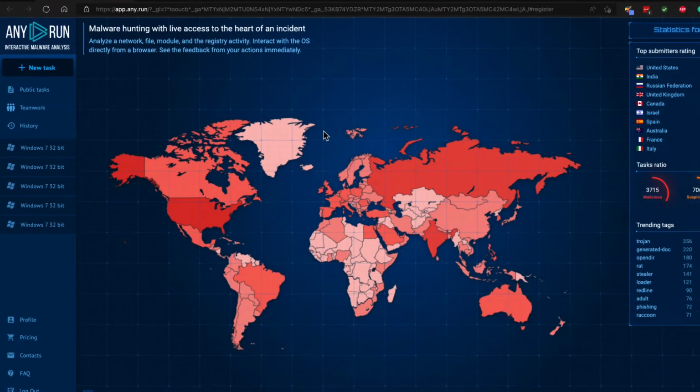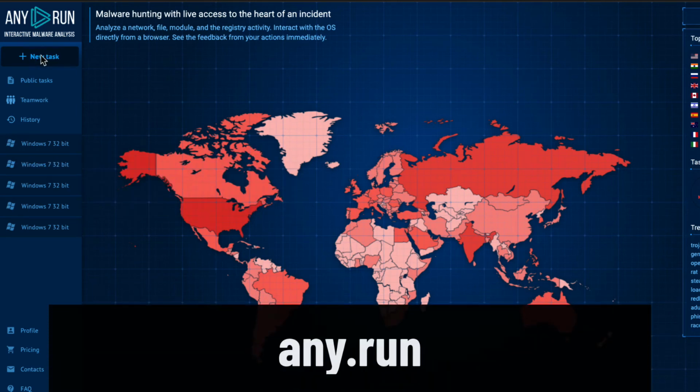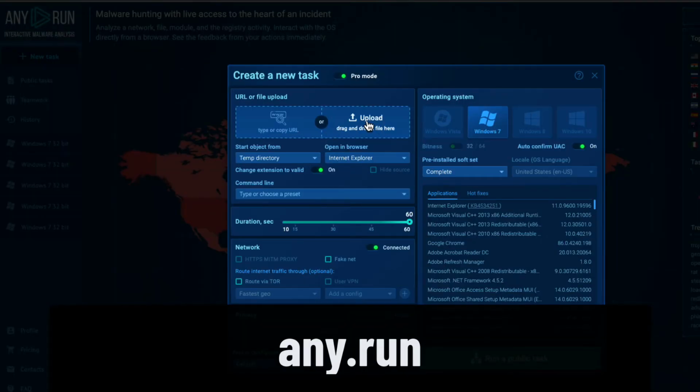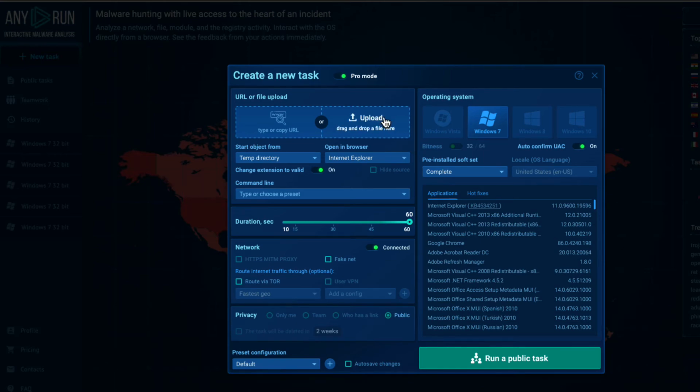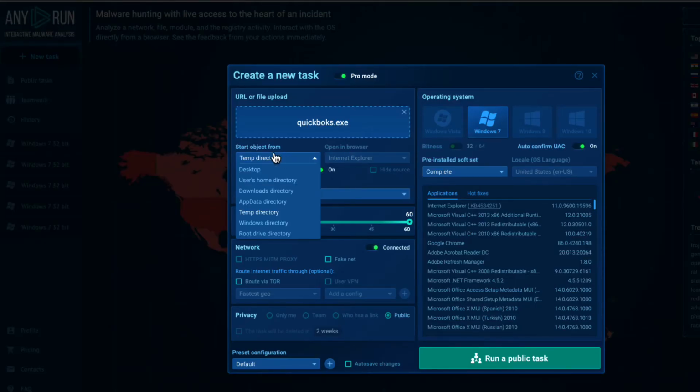This is Any Run. I have also a community account on Any Run, and what I do is I just click on new tasks. You can actually paste the URL or you can upload. So I'm going to choose to upload this in here. Click on quick box. I'm going to put this on the temporary directory, and I can only choose Windows 7 for this Any Run because I have the free version. And then all I do is just click on run.